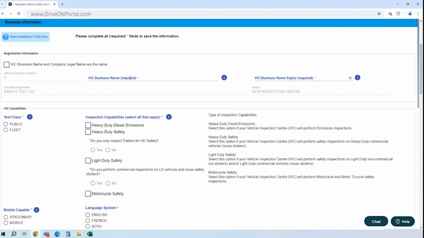Note that if you do have a legal name and a business name that are different, you're also going to be required to input a business name expiry date, and both your business name and your business name expiry date will also need to appear on your business document, the profile report that you obtain from Service Ontario and submit as a requirement for your application.